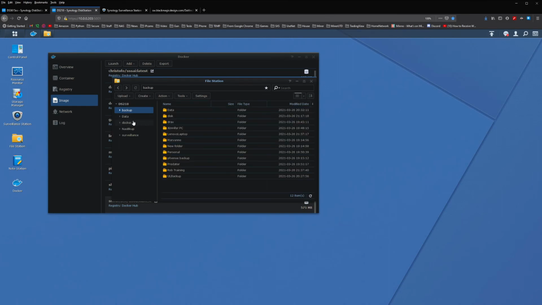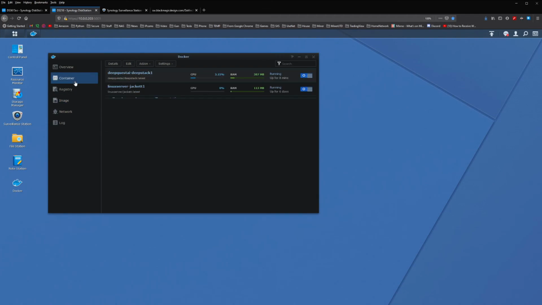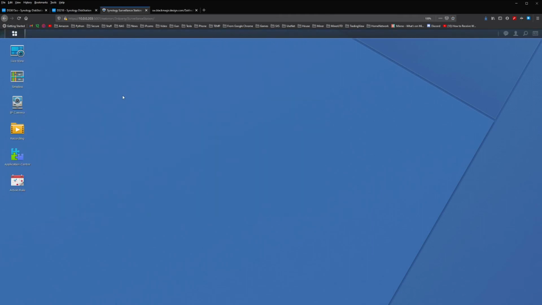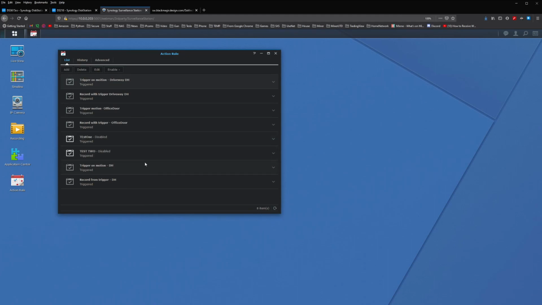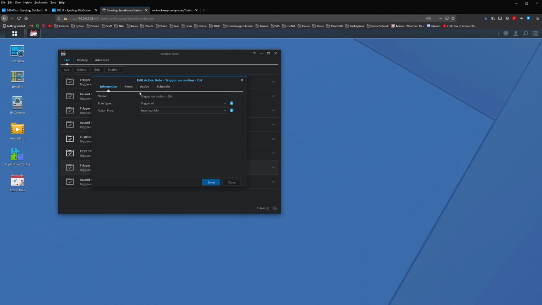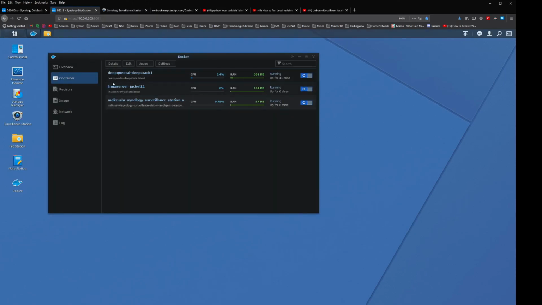So now if you didn't have your config file in there, you may have to add it and then restart it. So then we go to container, and then we have this running, then we have DeepStack running. So now we can come back over to our Synology Surveillance Station, go back to the action rules, and here's the trigger on motion that we created. So we can go to action, and then down here we can test send, and it was successful.